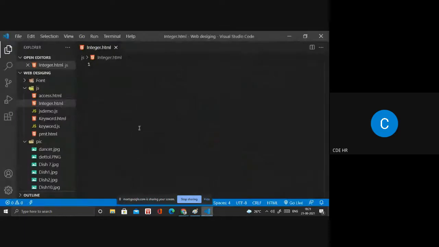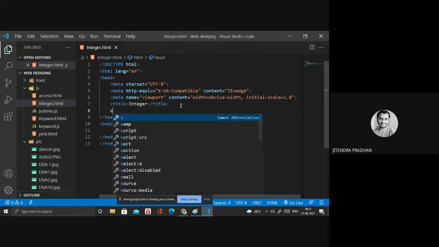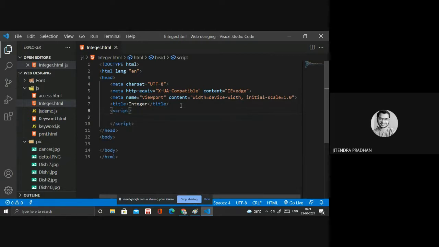So, guys, let's see. So this one is integer. What is safe integer, and maximum safe integer and minimum safe integer? I will show you that one. In the script tag, you have to write the MIME type, type text/javascript. Okay, done.